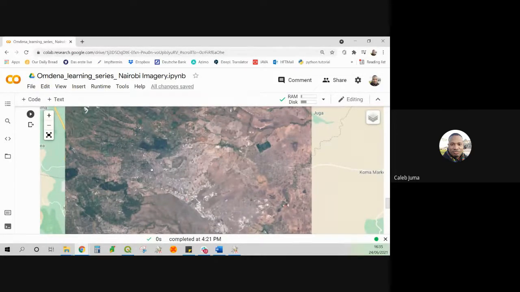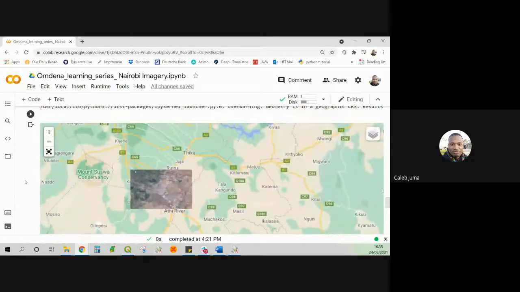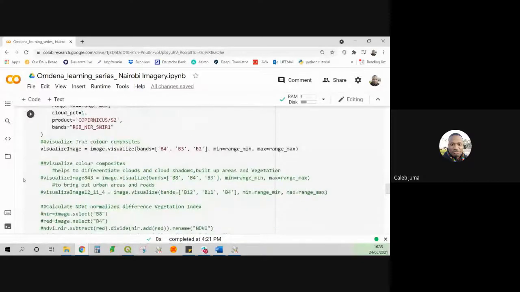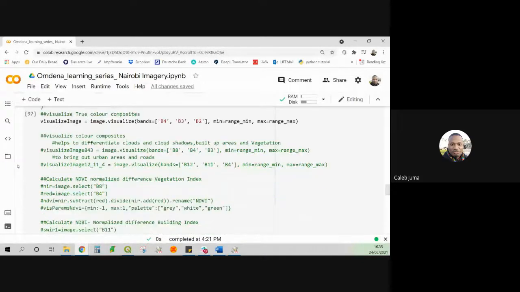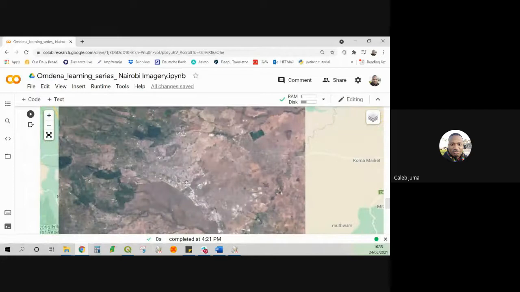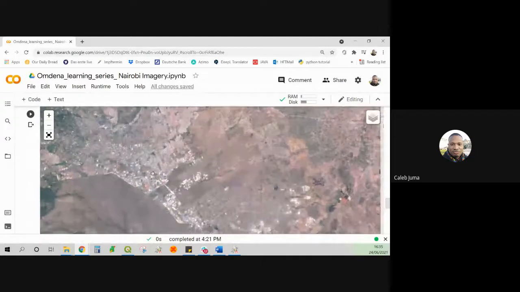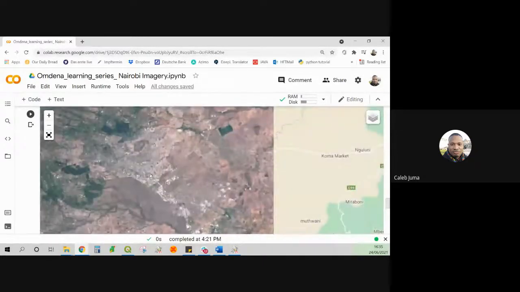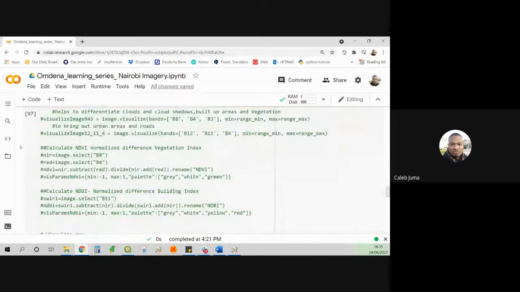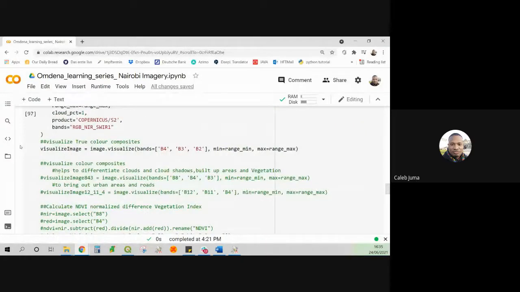So apart from downloading our imagery, now we are going to look at pre-processing it. I'm going to uncomment some code over here. What you're able to visualize on this screen is a true color image of Nairobi. So we are going to try and create some composites to see if they will help us identify certain features correctly. There are some that I did create.